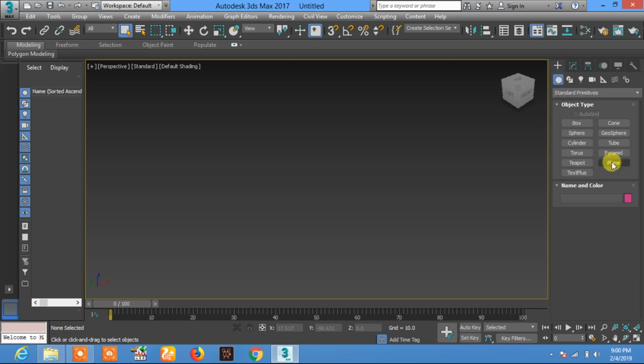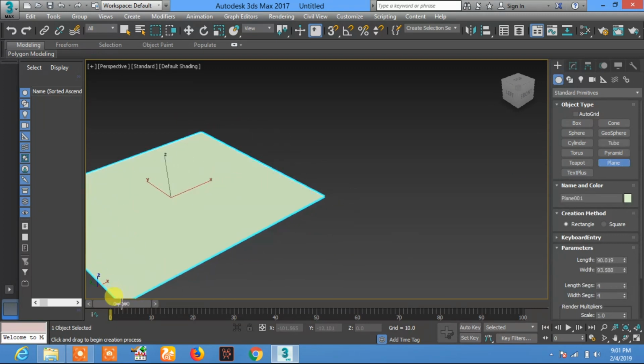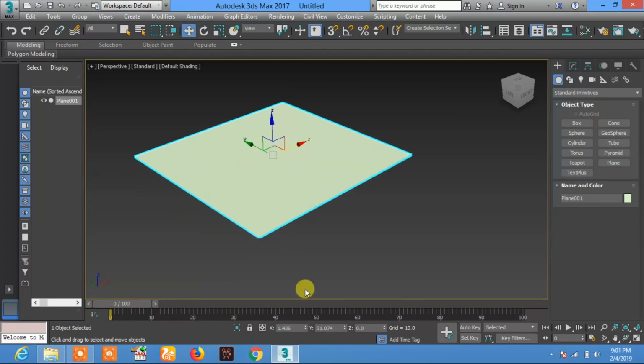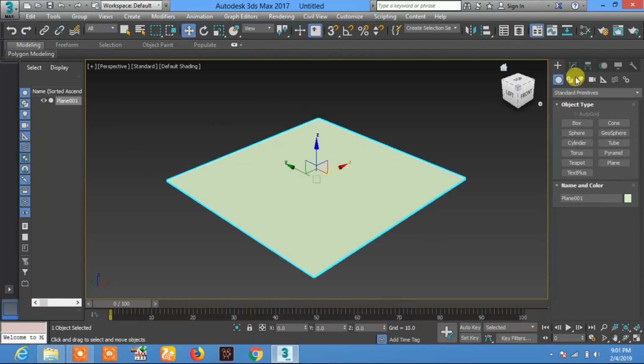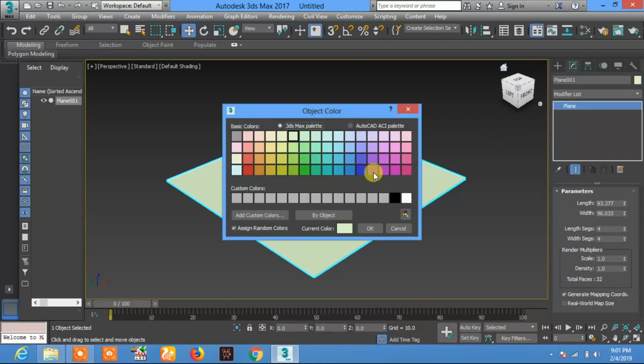Let's begin from plane. First create a plane. Now adjust it in the middle and we will consider this as a ground. Okay, change the color.